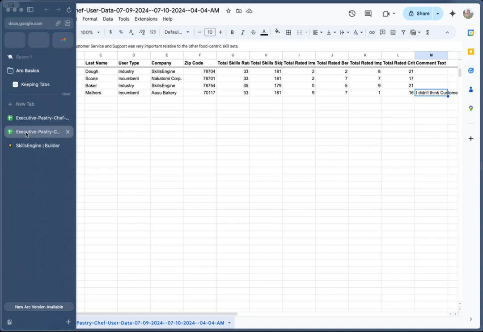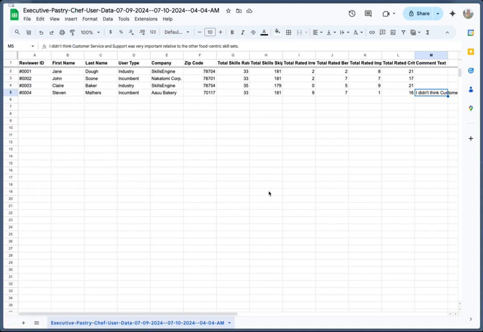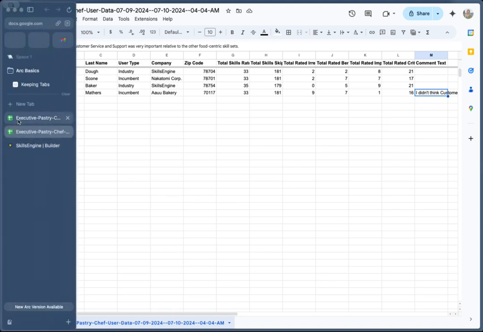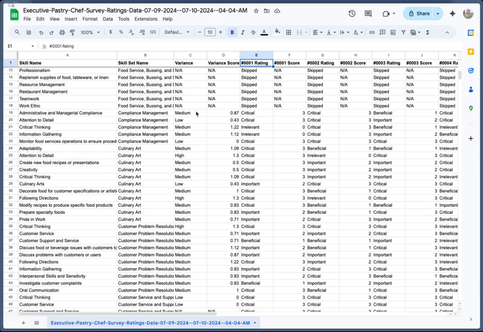One file includes information on the reviewers, including any comments they may have left on the profile. The other contains all of the skill ratings, along with a variance score for each skill.